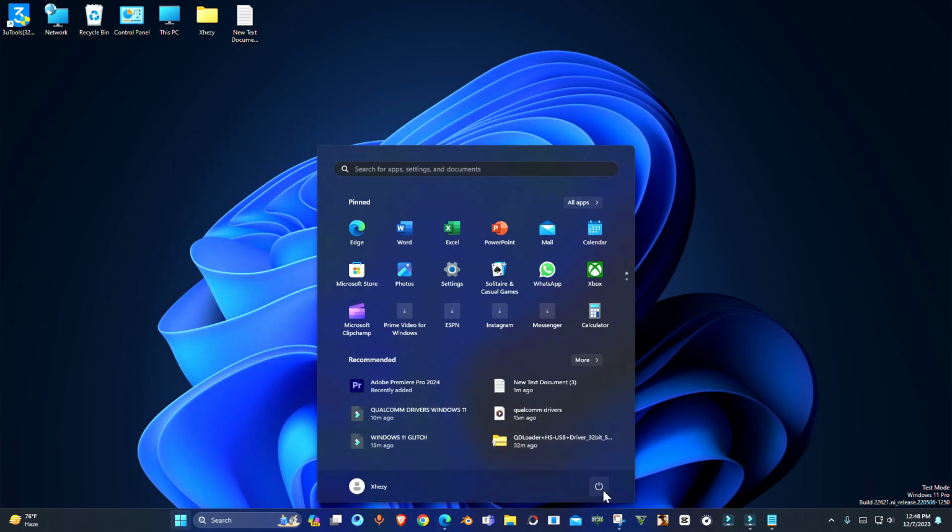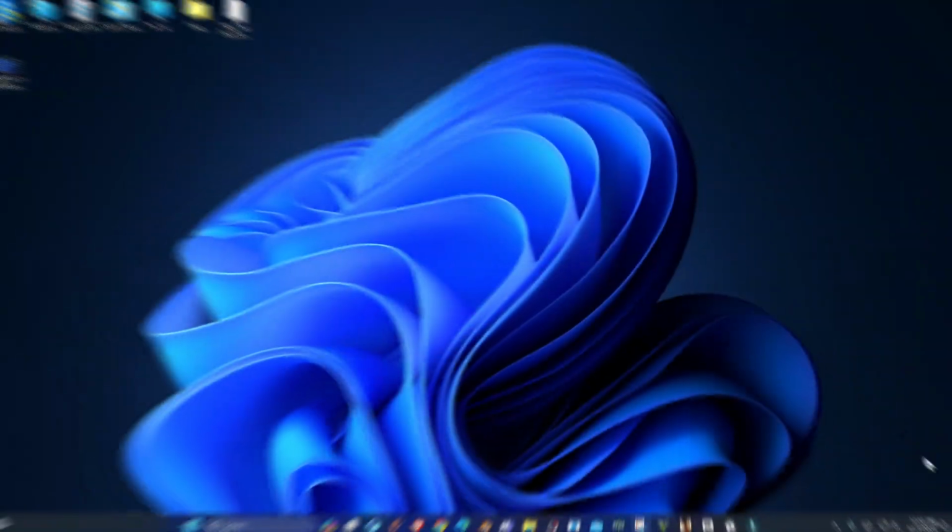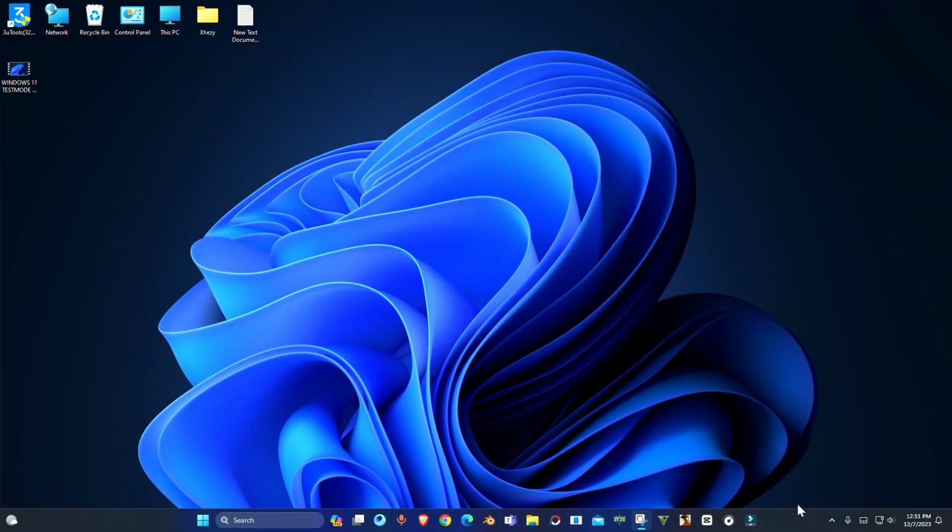And that's it. After that, restart your system and your watermark will be gone after this. And there you can see there's no watermark now. So guys, this is how you can fix this watermark issue in Windows 11.